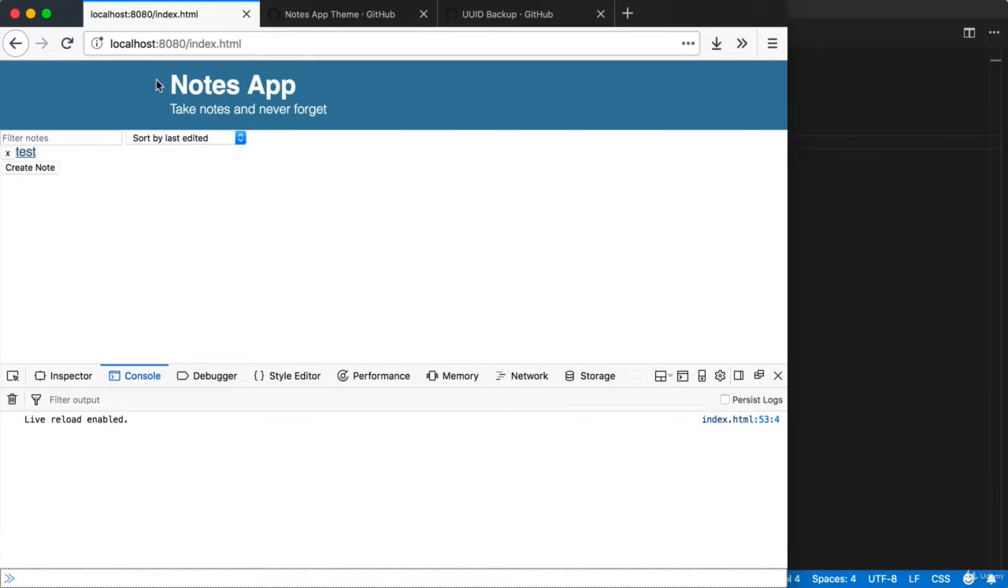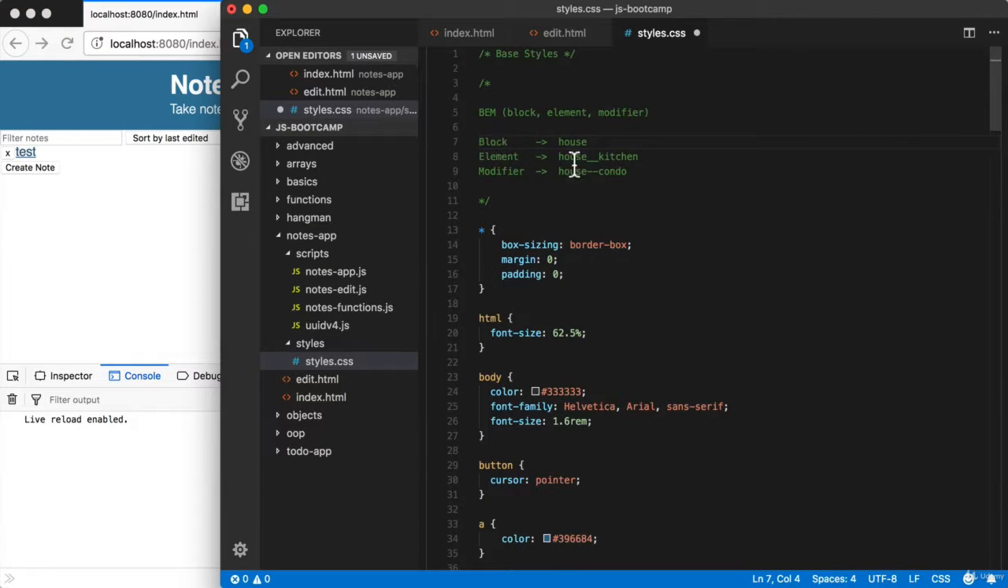I might use a block for a header, for example, a big container on the page. This is a block of content, and in the example of a home, I might call this a house. Next up is the element. An element is just a piece of a block. So for the header, we have a piece of the block called title and subtitle. For a house, I might have a piece of the house referred to as the kitchen.